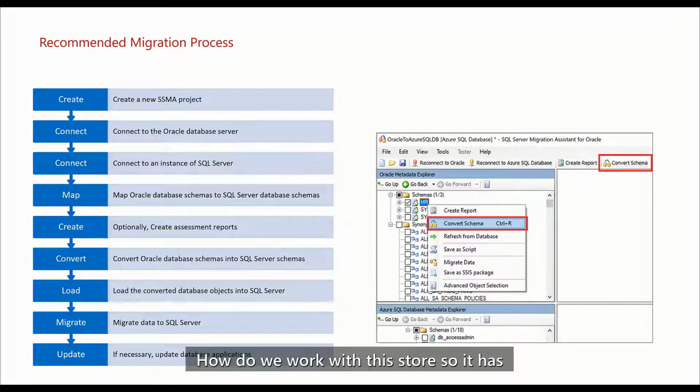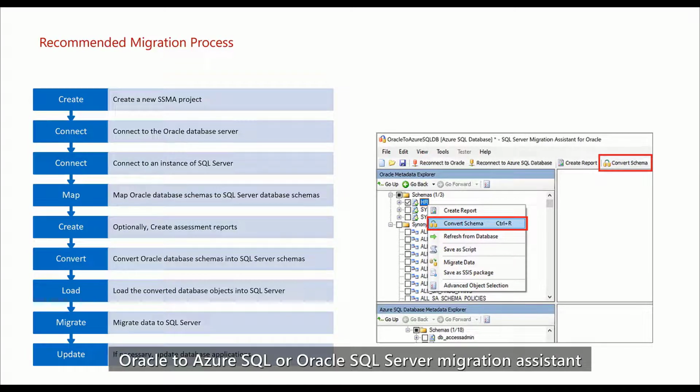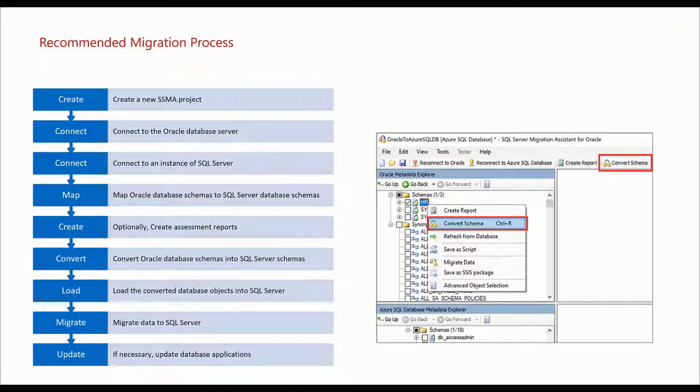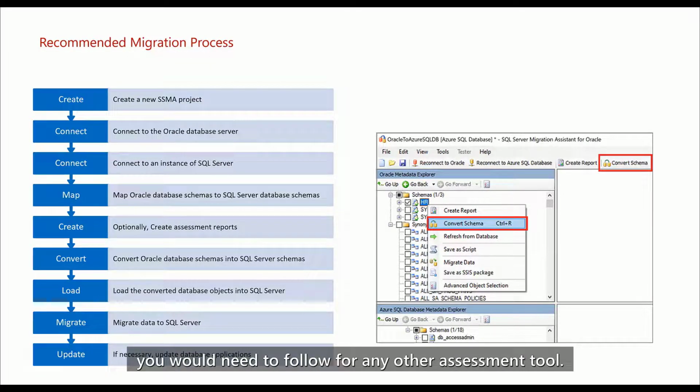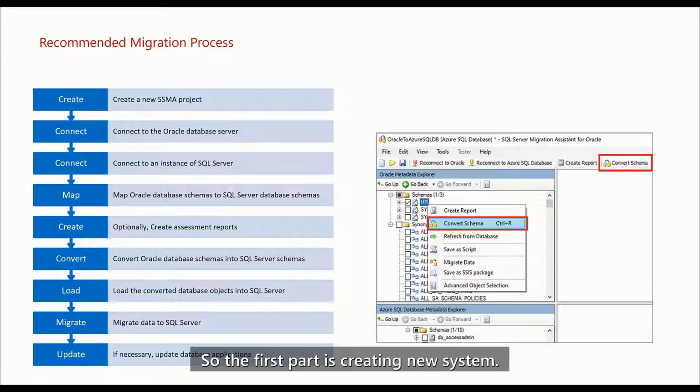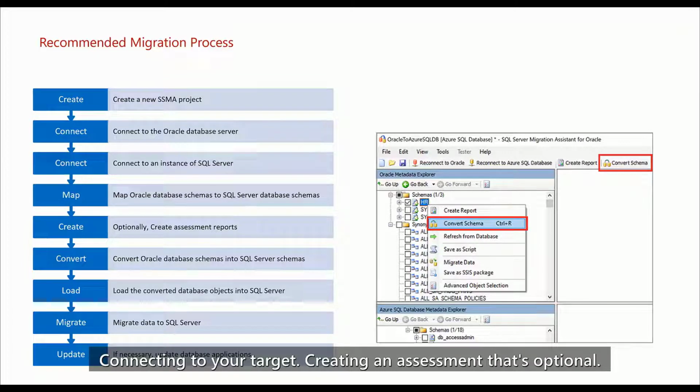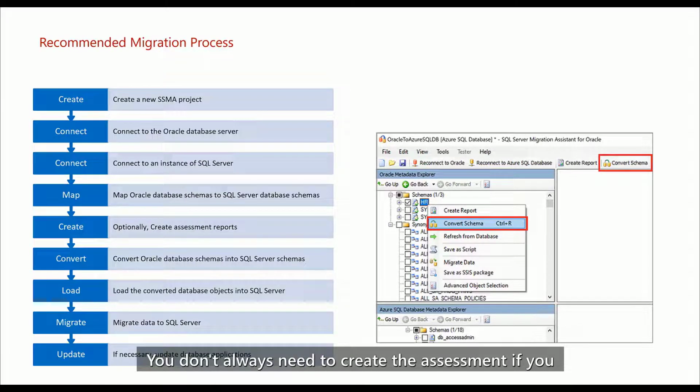How do we work with this tool? So it has these amazing features, but we would need to first be familiar. SQL Server Migration Assistant for Oracle has all the steps that you would need to follow for any other SSMA tool. So the first part is creating the SSMA project, connecting to your source, connecting to your target, creating an assessment. That's optional. You don't always need to create an assessment.